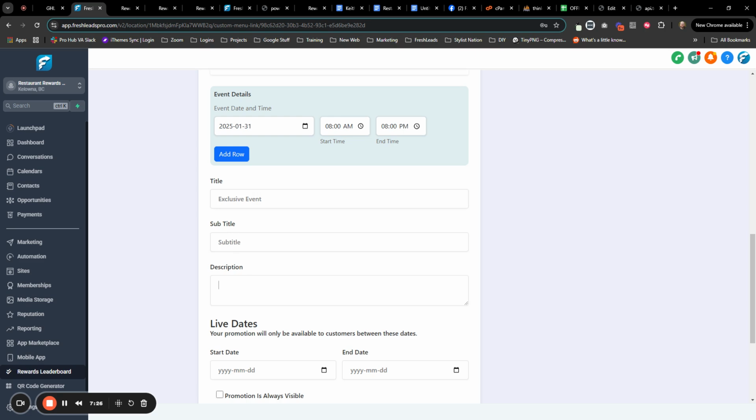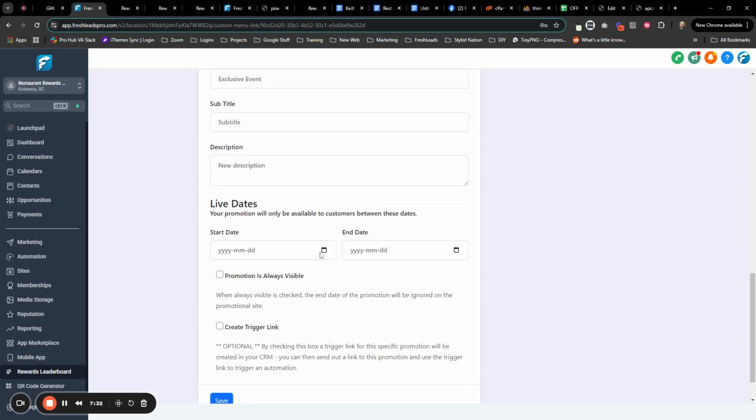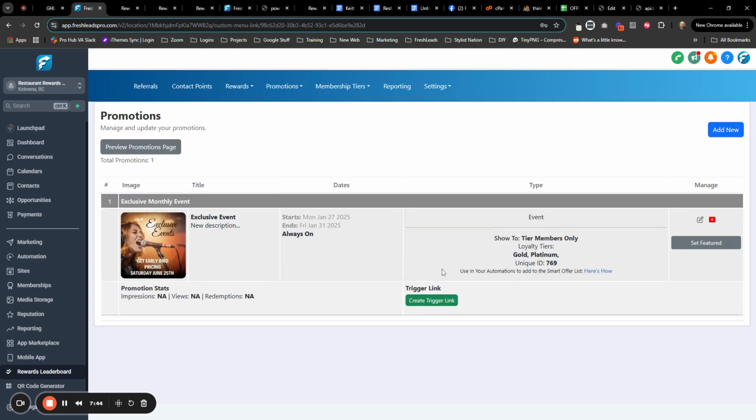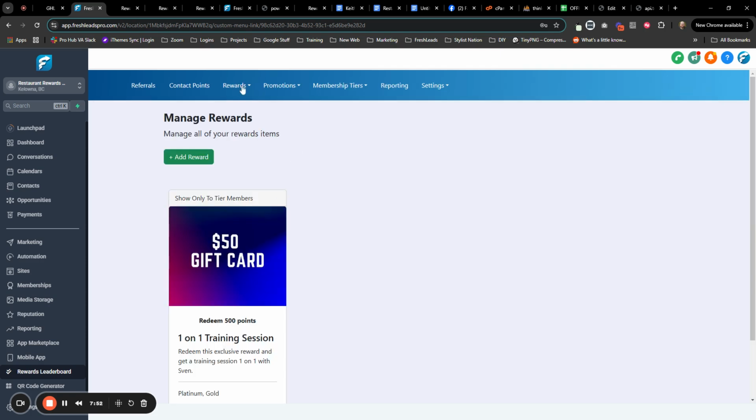Subtitle, new description. There we go. And then we're just going to set the dates that this promotion is live in the promotions hub. So if we hit save there, now we'll have two events now show only to tier members. And then we'll also have a reward item that is only to members who are part of this tier.